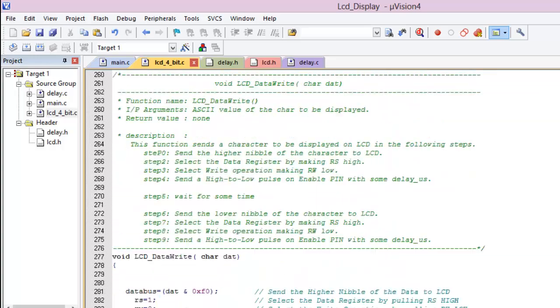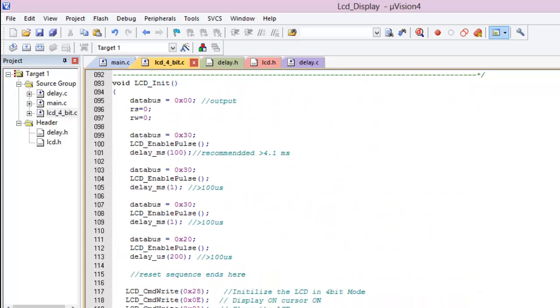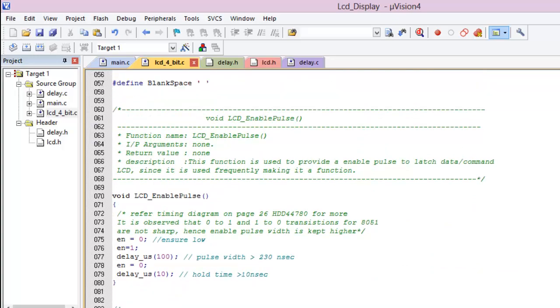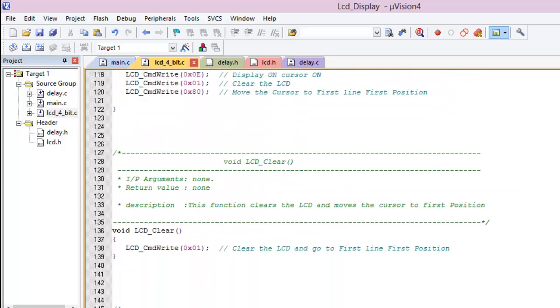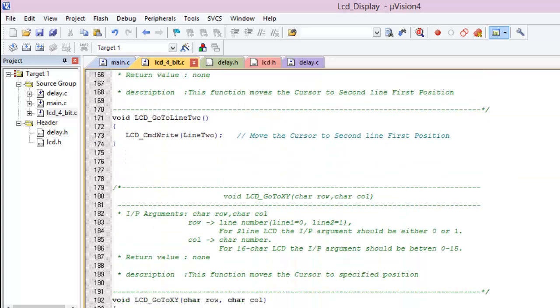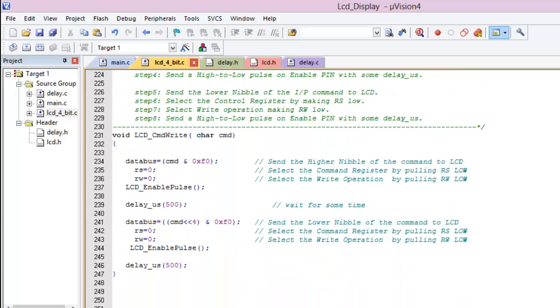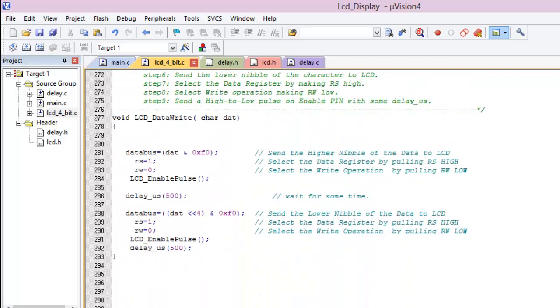Now for the 4-bit mode, the major difference is in the LCD init function, which should be at the beginning. Yeah, so this is the LCD init function. The first command, the function set command which we send to the LCD, instead of being 0x38, is 0x28, so it sets the LCD in 4-bit mode, and the rest remains the same. There is one more major difference: the two basic functions on which we build the entire library need to be changed here, the command write and the data write functions.